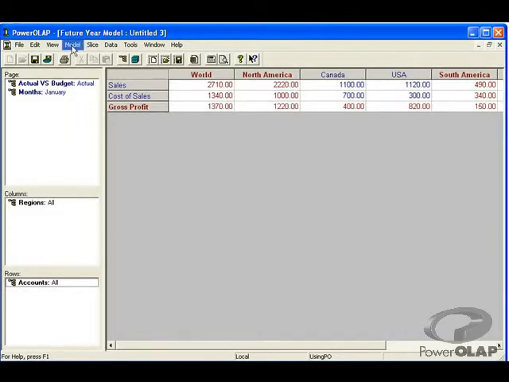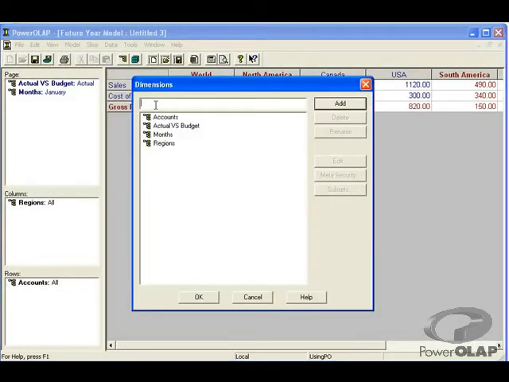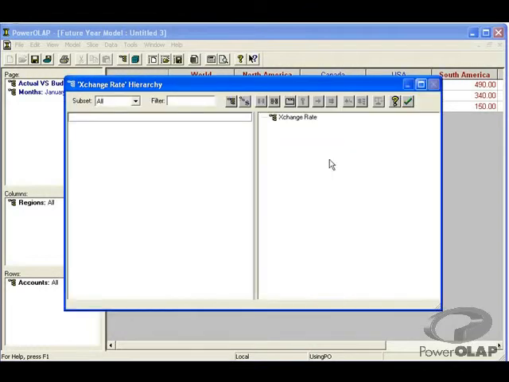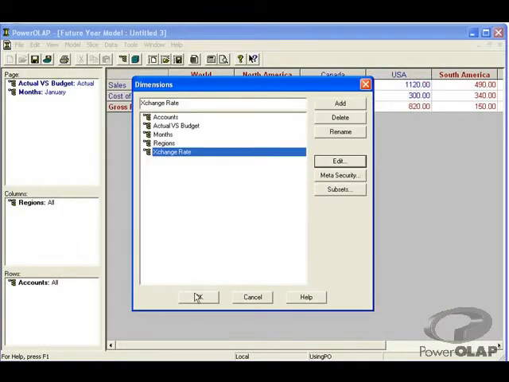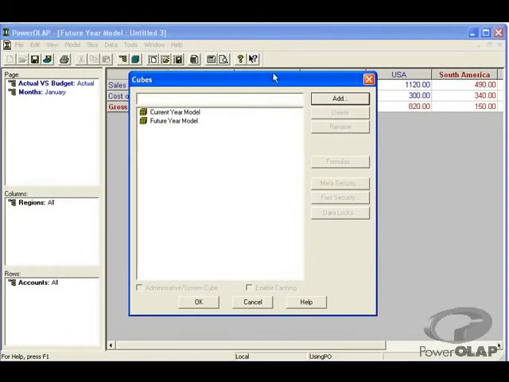First thing we need to do is set up our cube with exchange rates. First thing I'm going to do is add a new dimension that is my exchange rate dimension. Add, edit, and I'm simply going to add one member for now that we're going to call rate. Okay, now I'm going to set up a new cube called exchange rates.